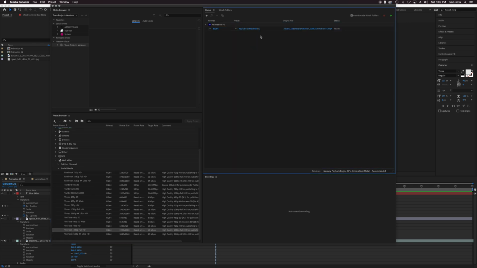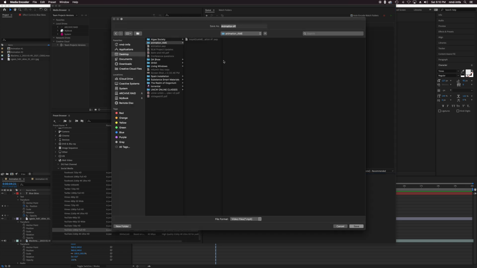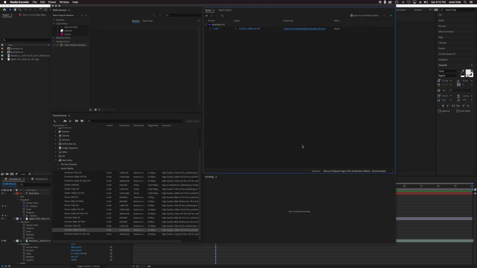If I click on Output, this is where I can save it. So give it a second here. There we go. I'm going to save it to my desktop and call it Animation 1. That looks good. If you click this, you can actually customize the settings. But for right now, we're not going to get into that. We'll look at more complex Adobe Media Encoder stuff down the road. We're just going to use these presets to get started.